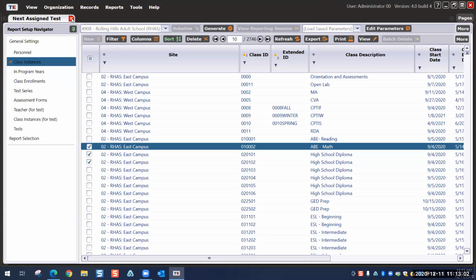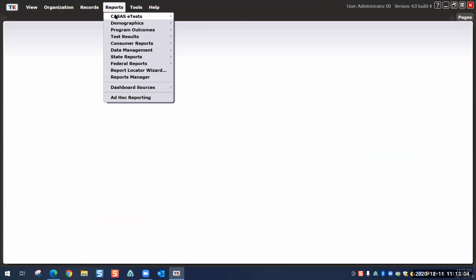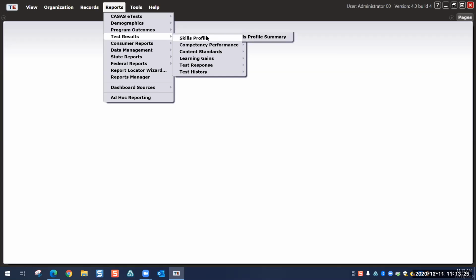All right. So moving along, I'm going to go ahead and go back to reports. Another common report will be under test results. This one caters more for teachers. So if your teachers need that test data in the form of a report, these are some of the common reports that they request. Let's do skills profile.